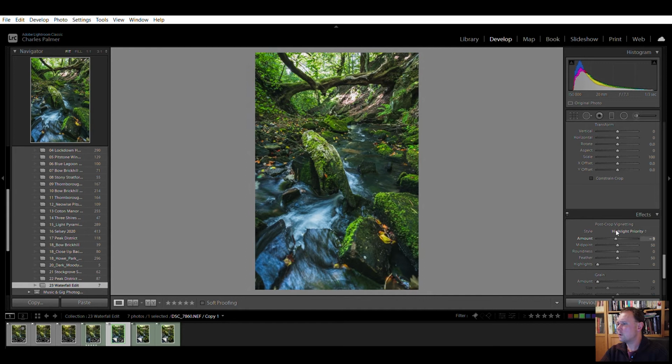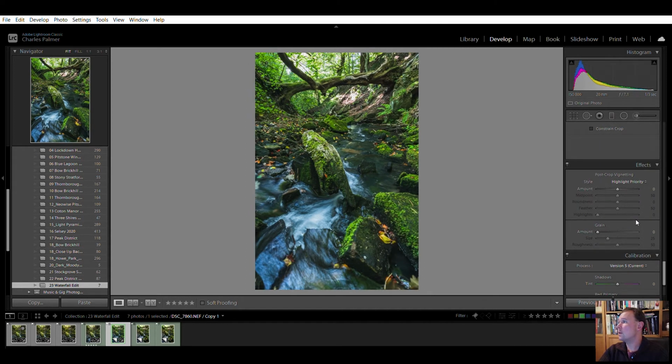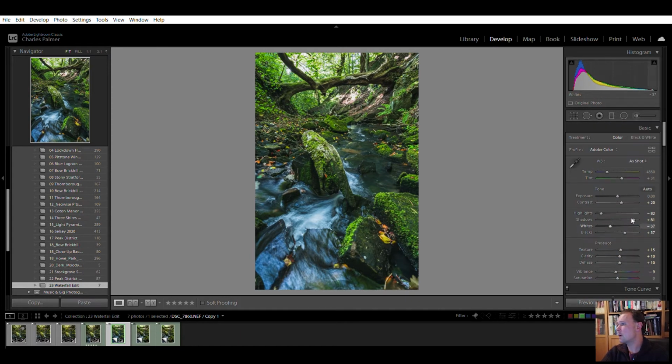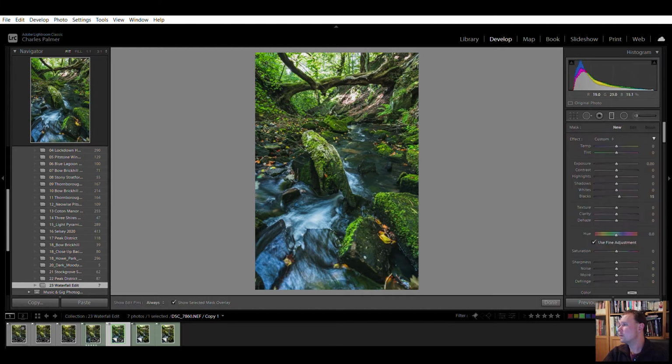In fact, let's not. So what I'm going to do in a moment is just use a gradient mask, just at the top and the bottom. I think that will be better than using a radial filter. I don't think we changed any of these settings. No, I didn't change any of these settings. So let's go back up. So the next thing we're going to do, the graduated filter.